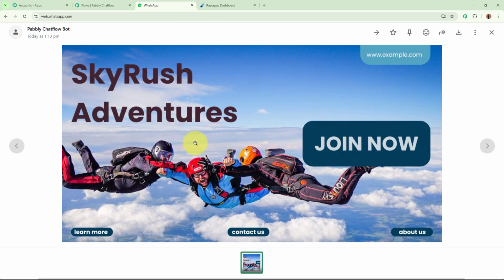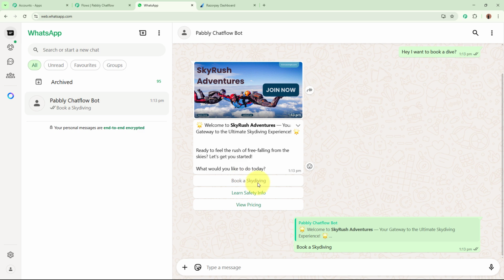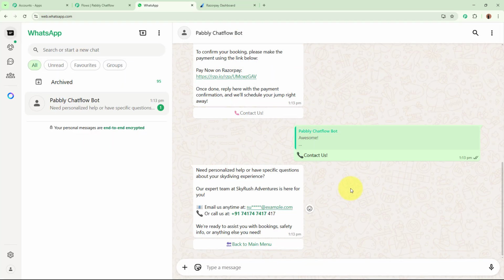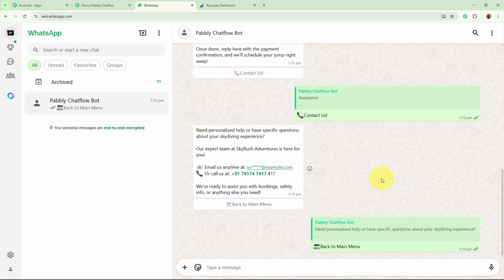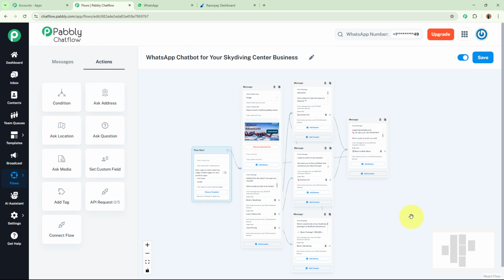Automatically, I have received the image of the business, you can see right over here, and a welcome message with options. I want to book a diving, so I'm going to select this option from here, and you can see automatically this bot is going to reply to me with the payment link also. You can see this bot is automatically replying to all my messages. This means that we have successfully created this bot using Pabbly Chatflow.